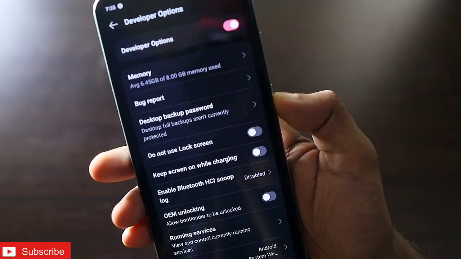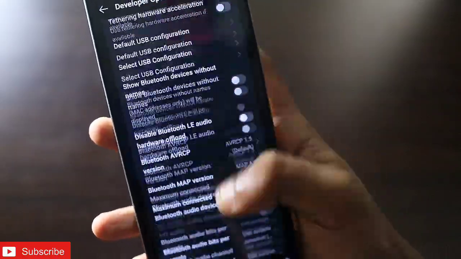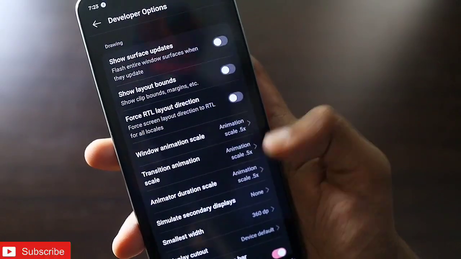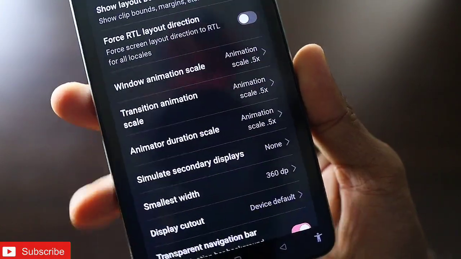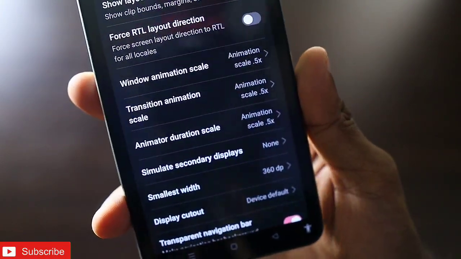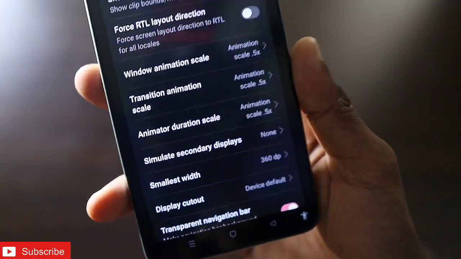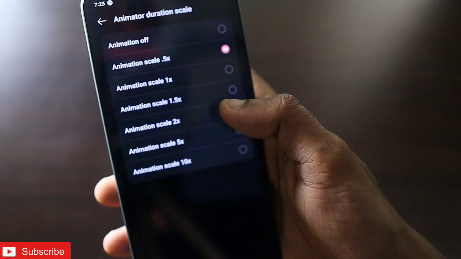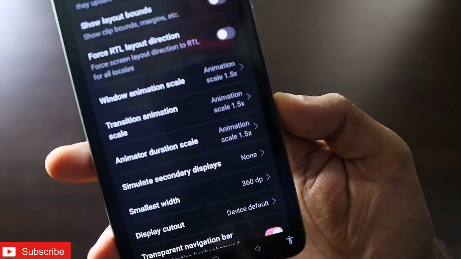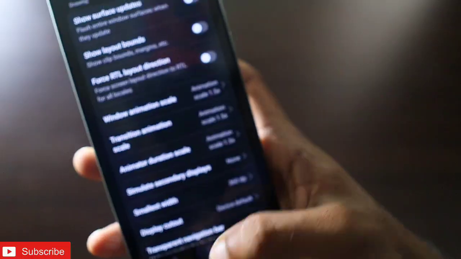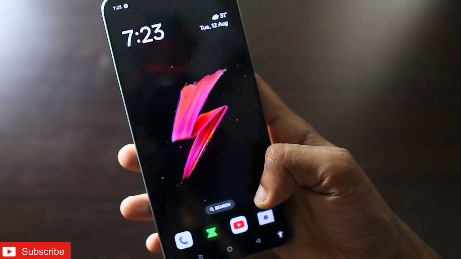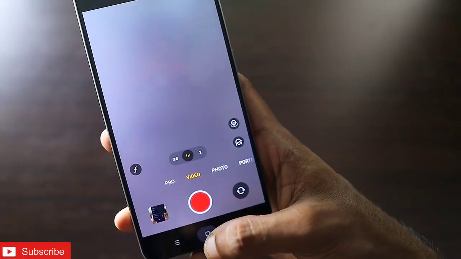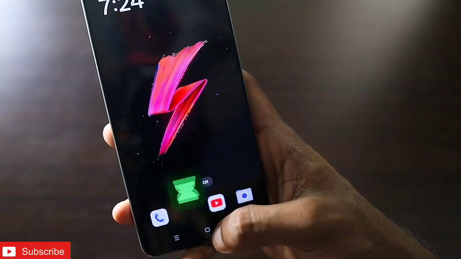Once you are in the developer options, scroll down until you find the settings related to the animation of the phone. These are the Window animation scale, Transition animation scale, and Animator duration scale. You will see they are set to 1.5x, the default setting. If this is turned on, you will get much slower app opening speeds, and you can see the camera is opening so slowly.